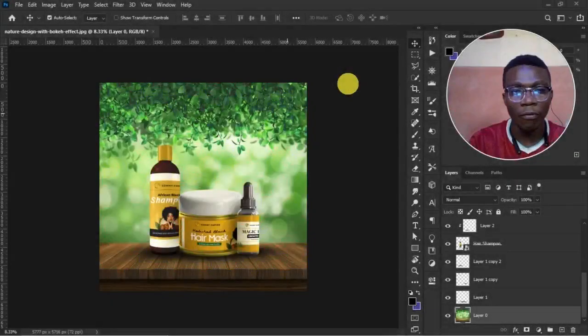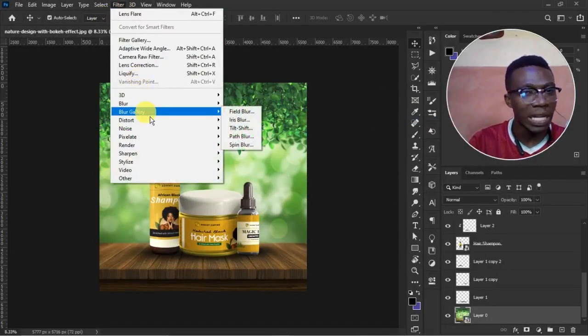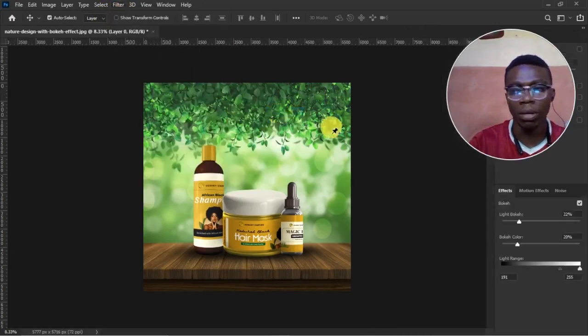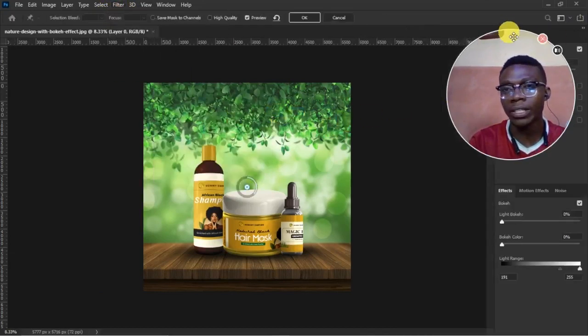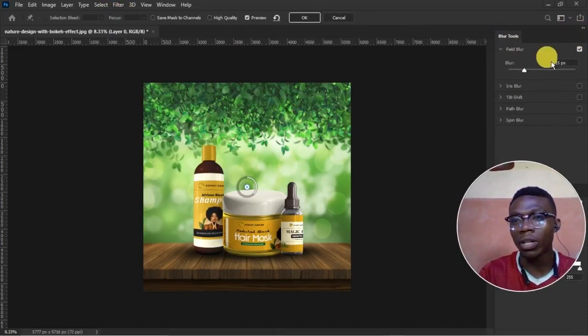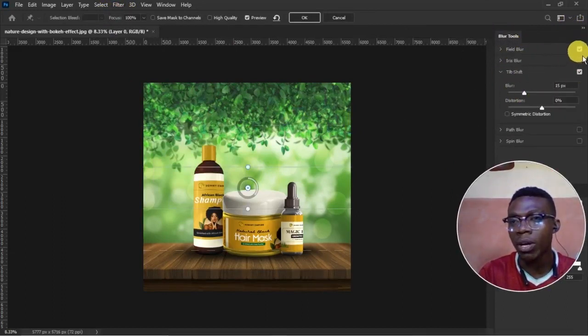So we want our focus to be directly on our product and less on our background. So we'll just add a little blur to our background. Taking the background, convert the background to smart object, come to filter, blur gallery, then field blur. Let me take this down. Okay, so we are not applying field blur, just go to the tilt. So unmark that field blur. So we are going to tilt shift.